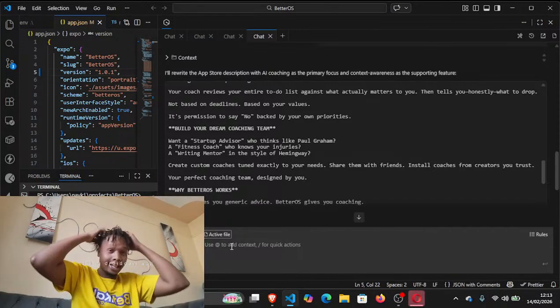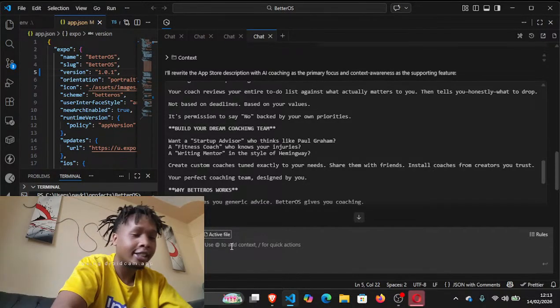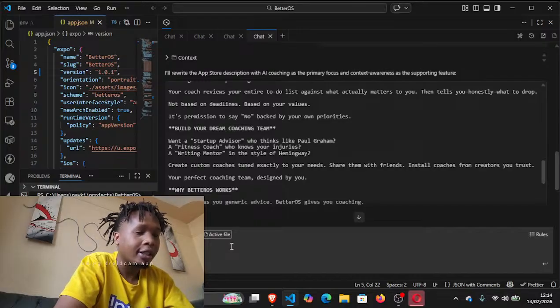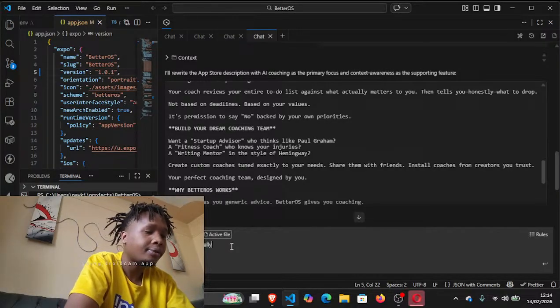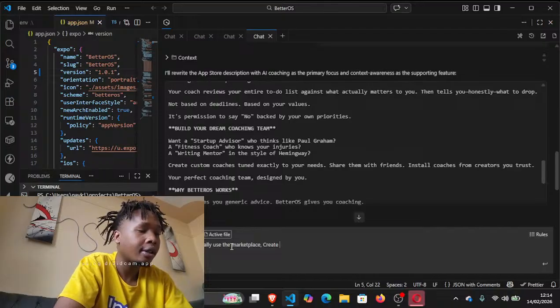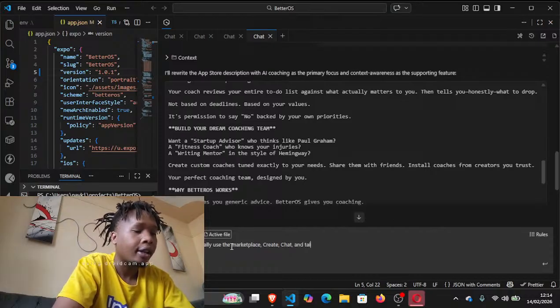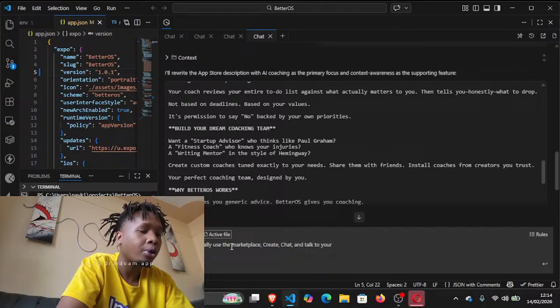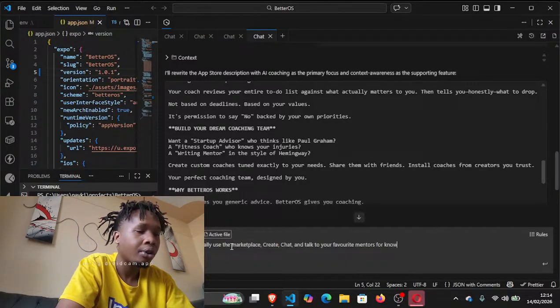Let's get angry at the AI a bit, although I'm not angry. Let's say, what the fuck? Let us actually use the marketplace. Create chat and talk to your favorite mentors for knowledge and advice.